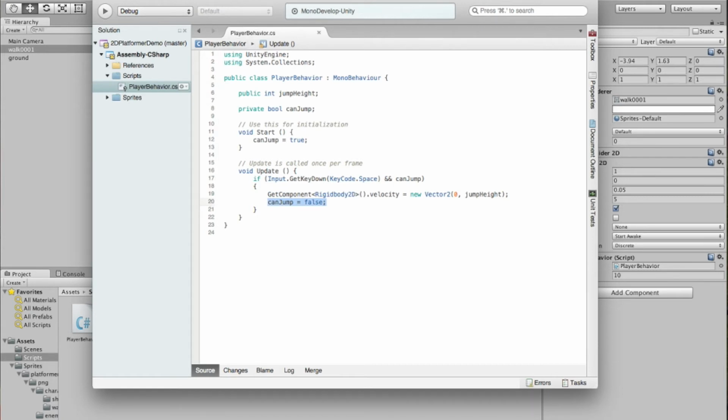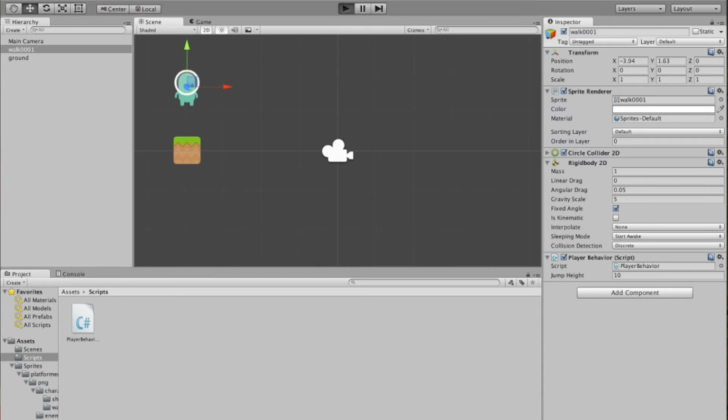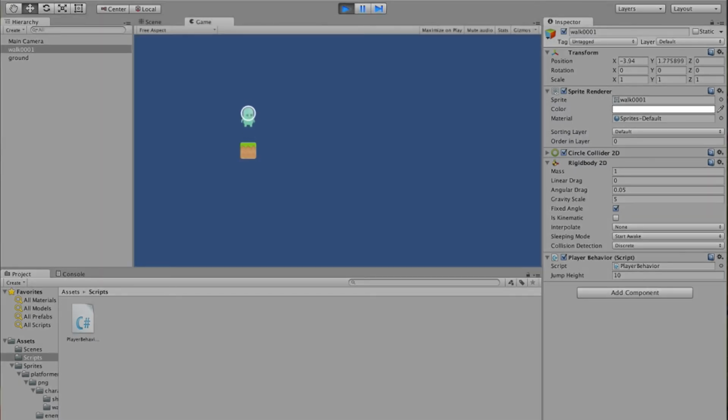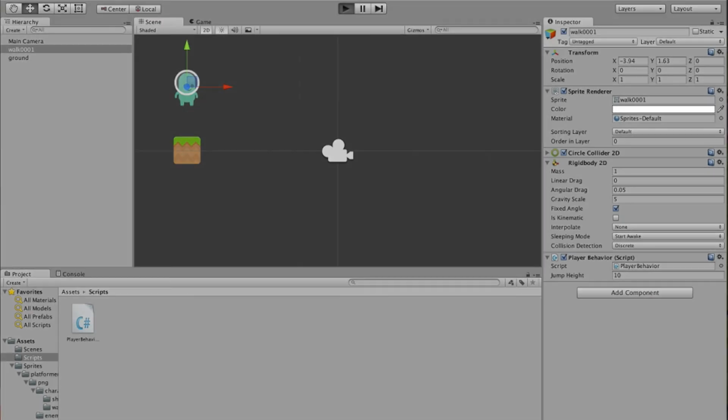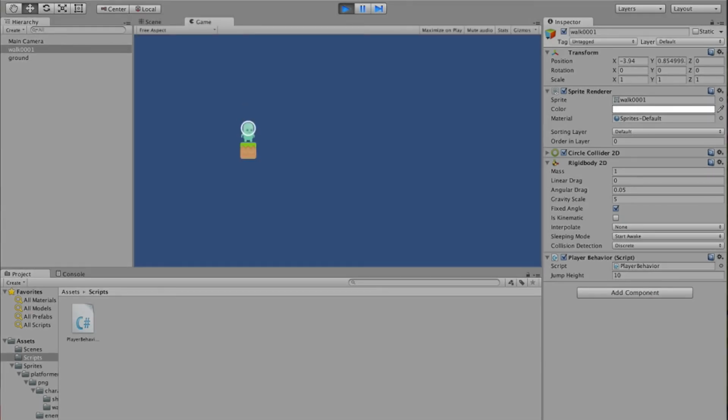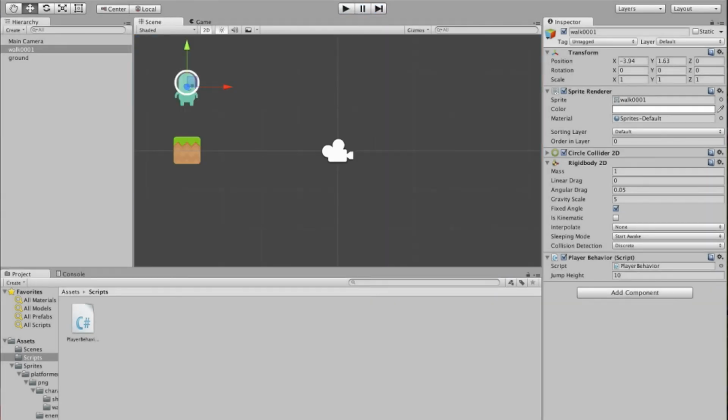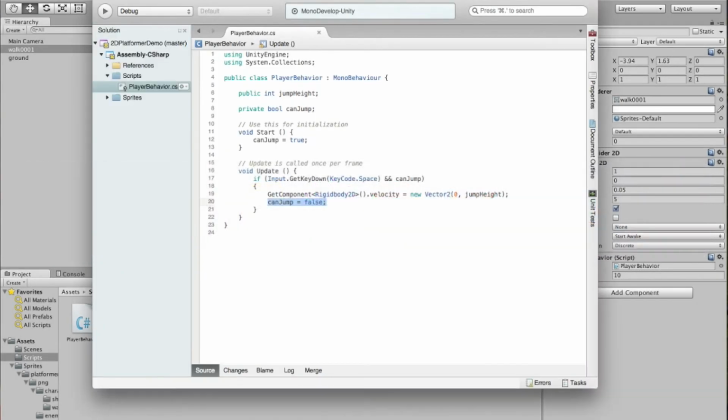So let's go ahead and Command S and save that. Let's run this and take a look at it. Boom, boom, boom, boom, boom. Oh, check that out. So he jumped. Let's try it again. We'll try to hit it twice really fast. One. Okay. So he jumps once, and then because we have that code where can jump equals false, he can't jump again.